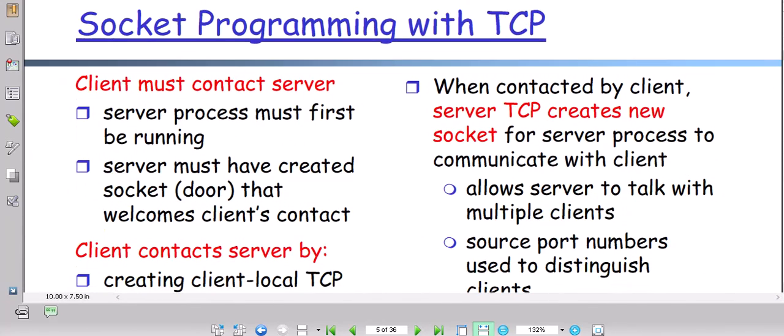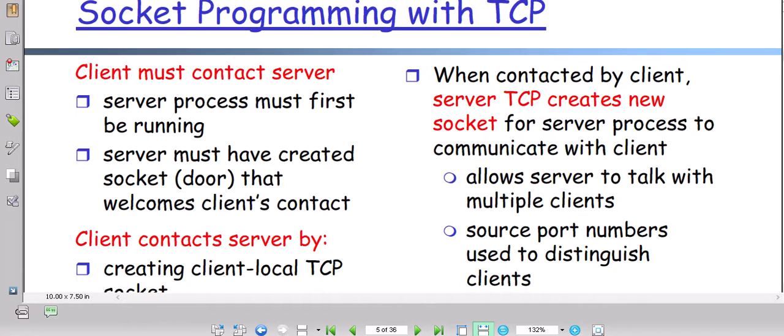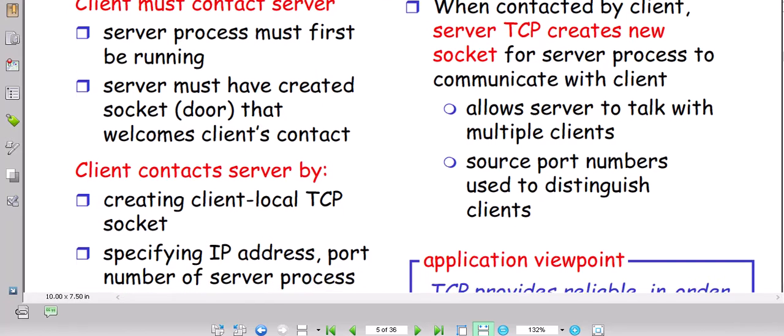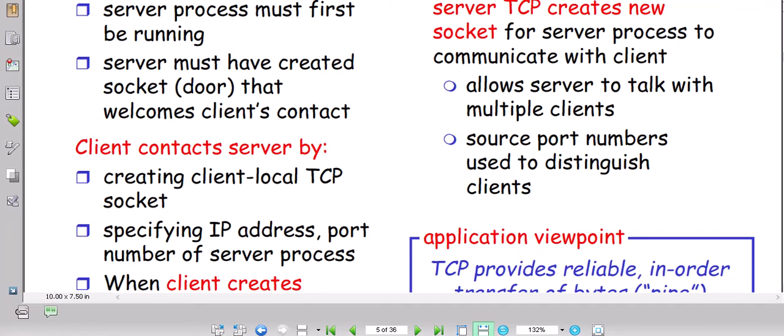And what we're looking to do is to be able to program an application using a TCP socket. And as we saw in part A, a client, first of all, must contact the server. The server should be listening to a given port. So the server must have created a socket that welcomes the client's contact. And the client contacts the server by simply creating a local socket.